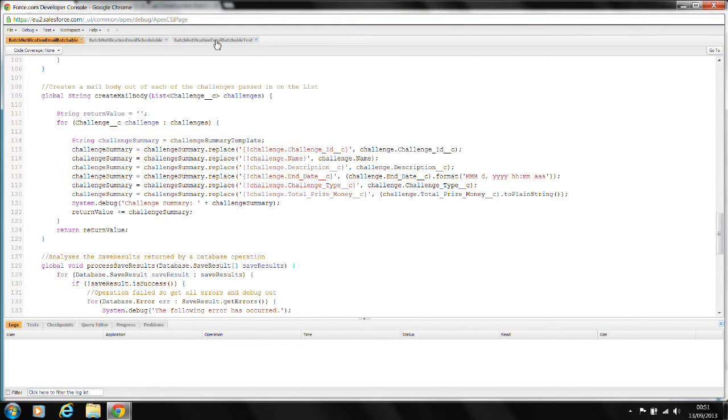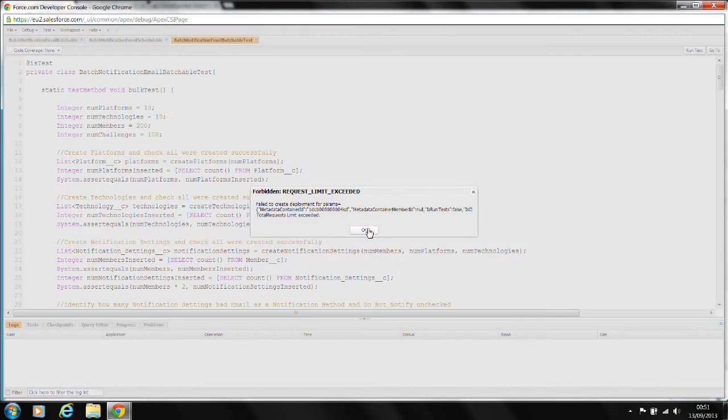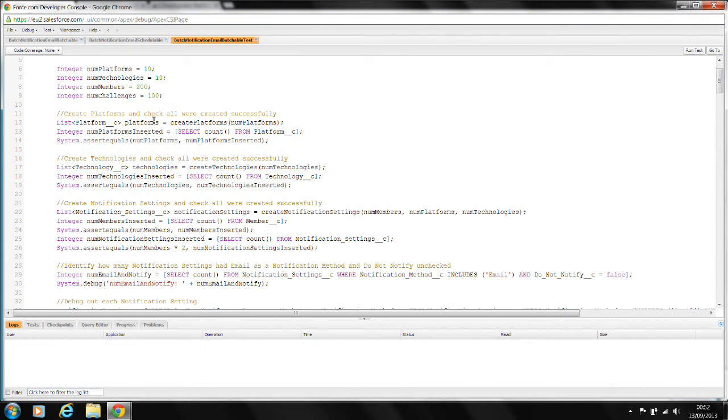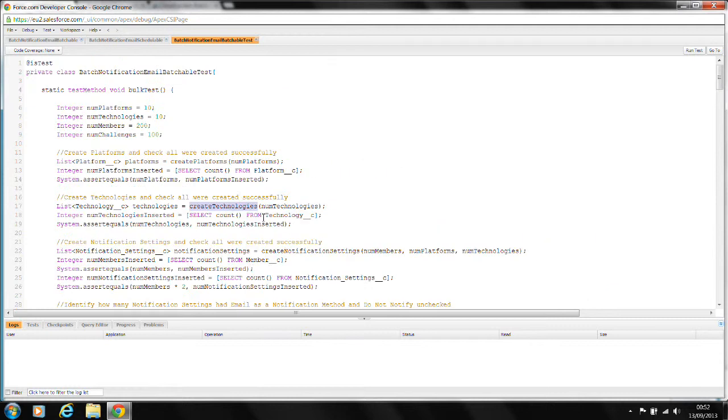Now for the test class. What this test class does, at the moment, pretty much due to time constraints, is have only one method, but this one method tries to test a lot of the different possibilities by seeding random data. There are a number of helper methods, like create platforms and create technologies, which basically create a given number of records for these items.